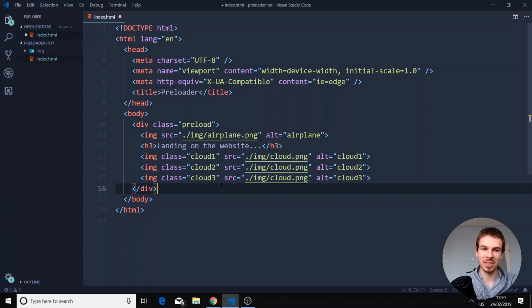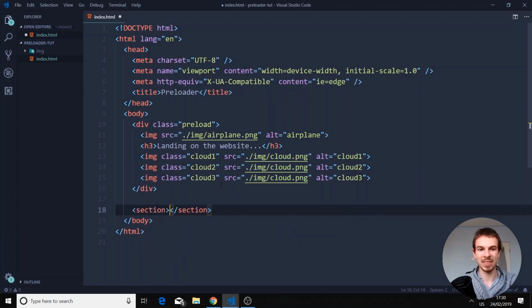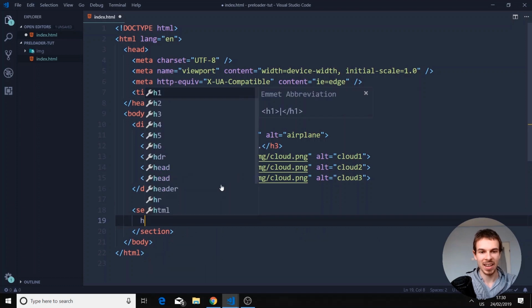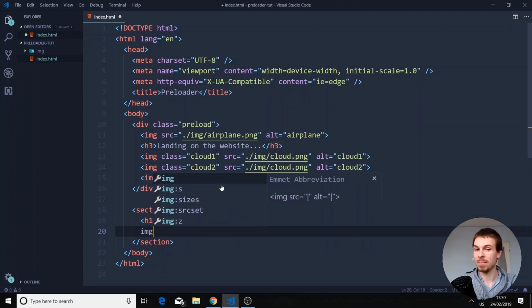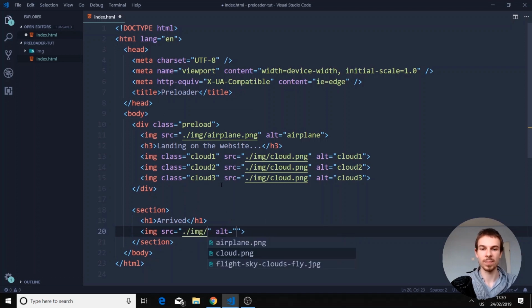So below this, you would create your website. For this, I just added a section here and an H1 with arrived, and I just added an image. So we would have to wait a bit. There we go. And that's basically it.